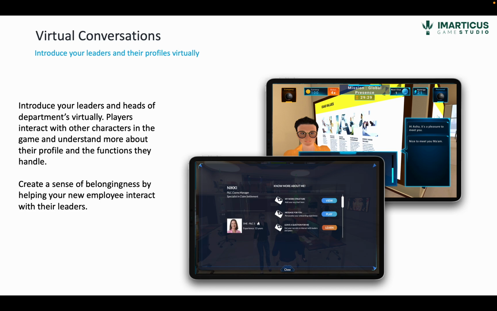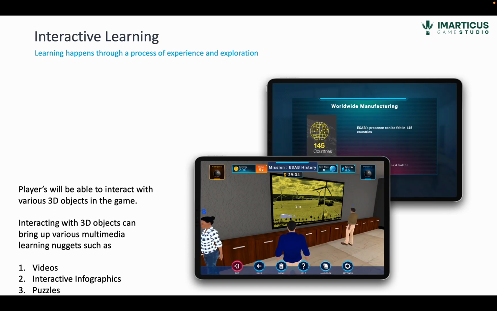So what this does is anybody who is joining the most remote location of your company today gets to interact and know more about the leaders and their managers even before they have met them physically. So you are creating a sense of belongingness here. As a family, you get to interact and then know each other much better.